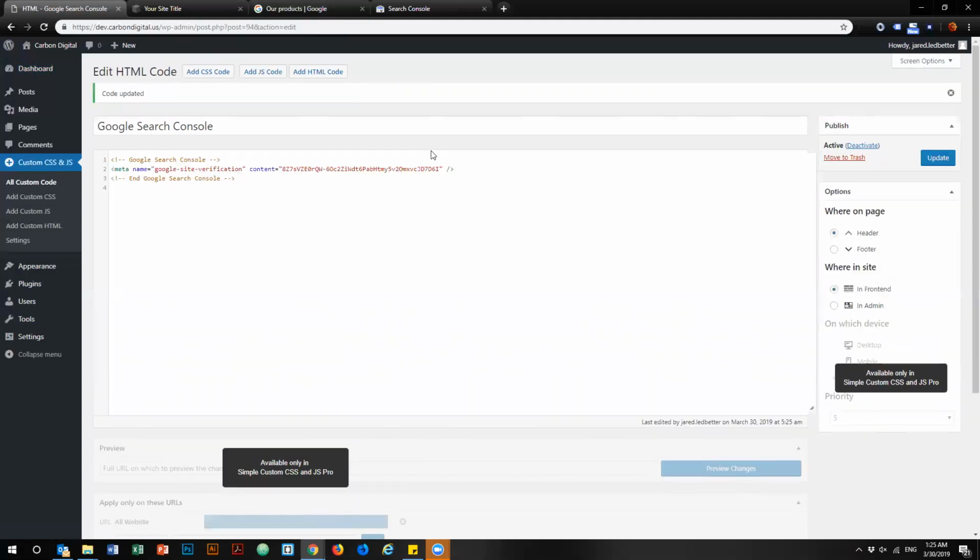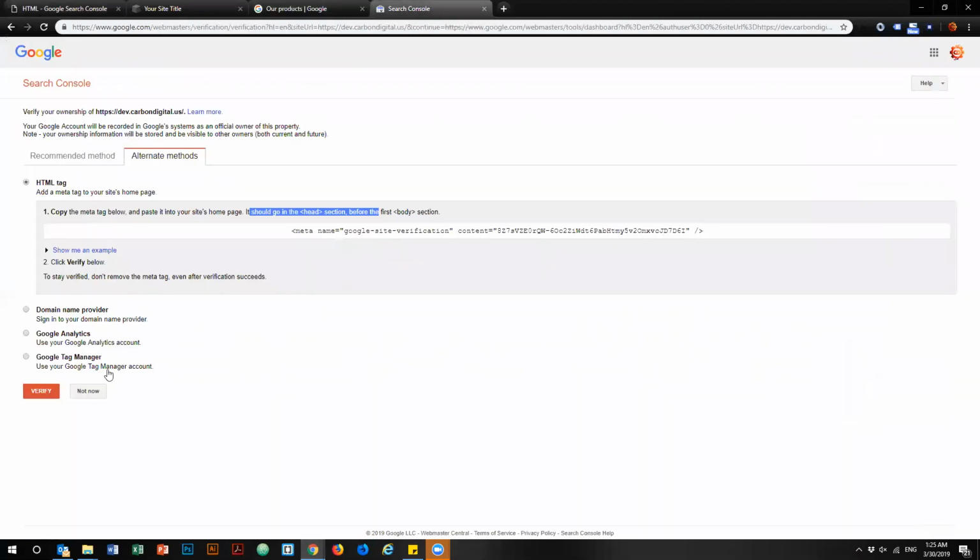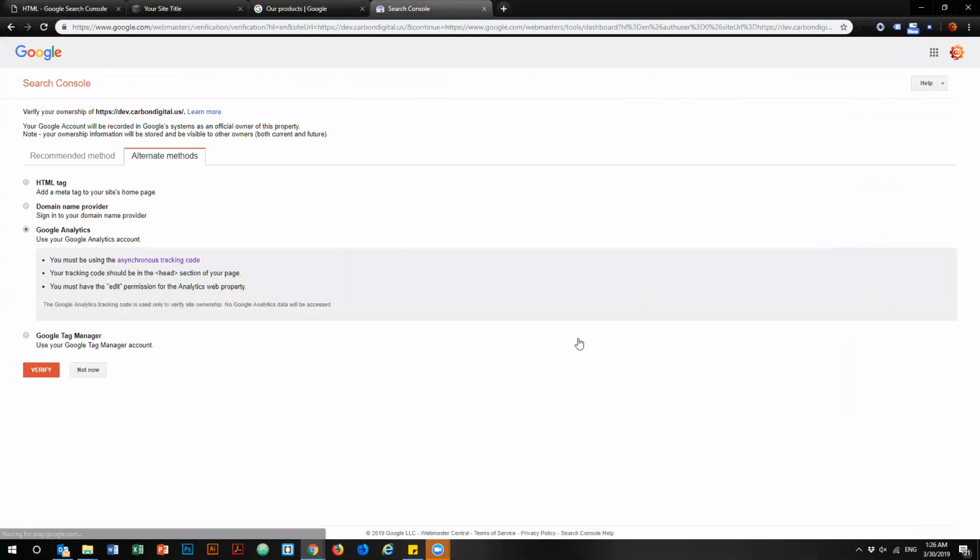And we're done with entering the code. Now when you go back to the Search Console, you're going to see that there's a verify button here. Keep in mind that the verify does not happen right away. It's going to take some time. In the world of web development, we call this a propagation period. It takes time for Google to be able to recognize this code.